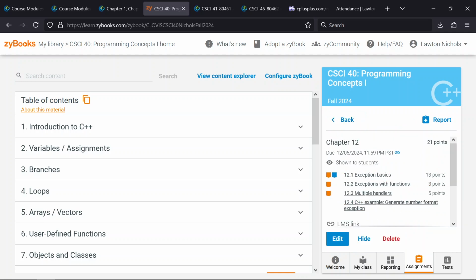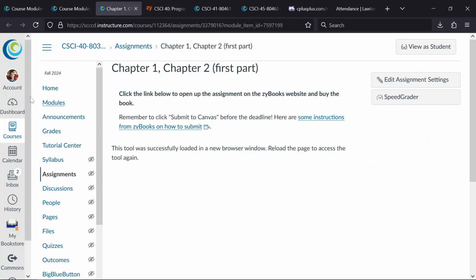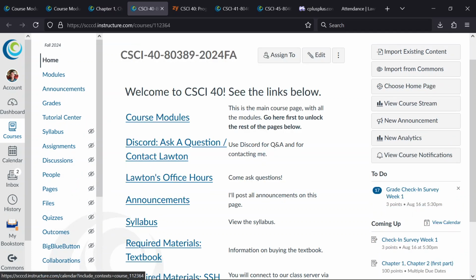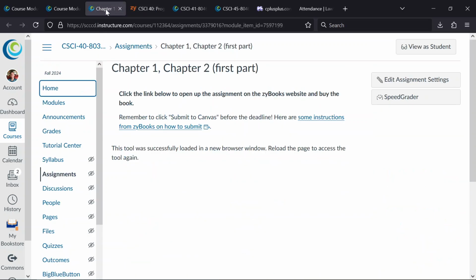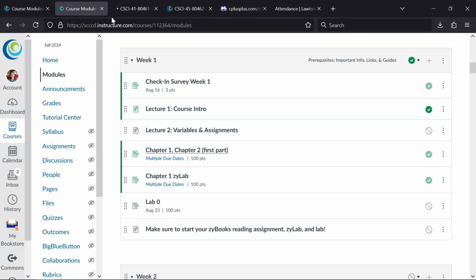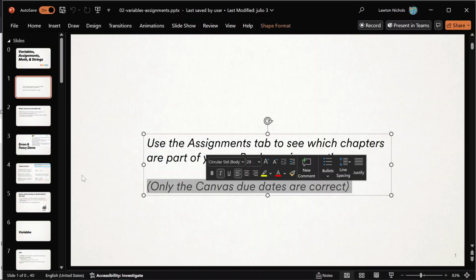Okay. The due date on Zybooks is wrong. I had to make it the last day of classes so that you could turn things in late. The real due date is always on Canvas. All right, so make sure you know how to see that. One way to do that is to look at this little Canvas calendar thing. Hopefully you found that. So keep that in mind as you're doing your work. Only the Canvas due dates are right.